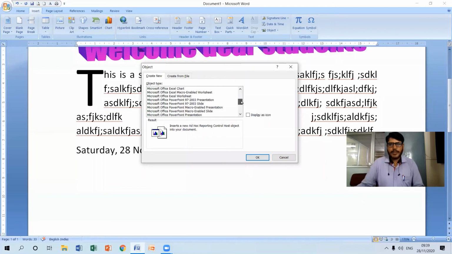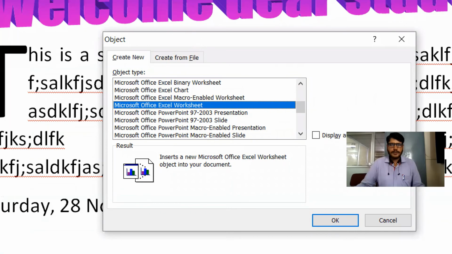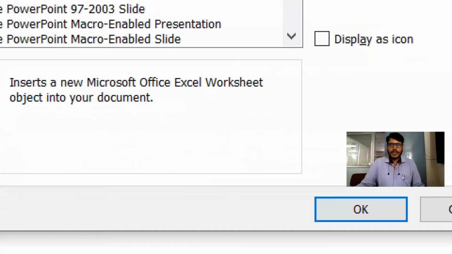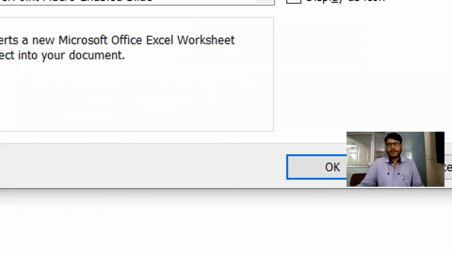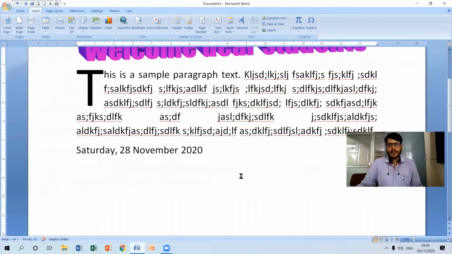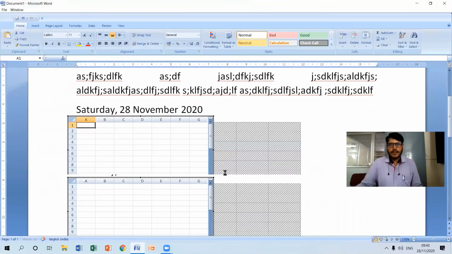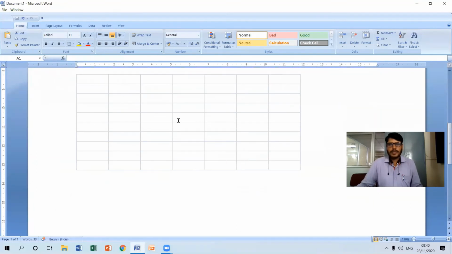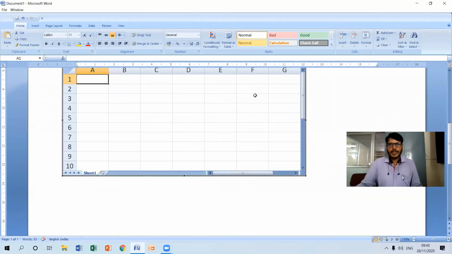Now, for example purpose, let me include Excel spreadsheet. So let me select the Excel worksheet now. You can see I have selected Excel worksheet, right? So now what I need to do, I need to click on OK button here. So let me click OK. So it takes a little bit time. Yeah, so now you can see here, so this has included Excel object now.